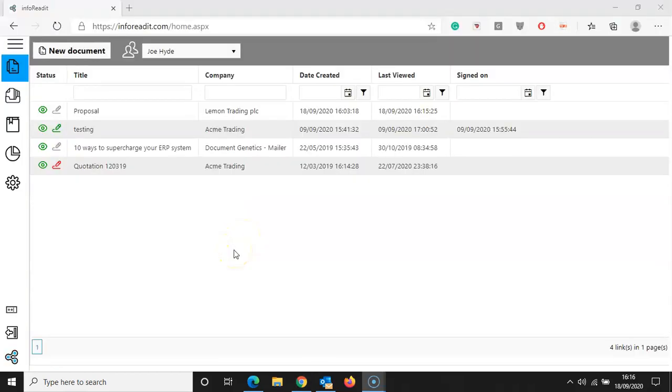Now if we go back to the infoReadit dashboard, we can see that our document has been viewed. Basically when the status icon goes to green, it means that it's been viewed in this case, or signed if the signature was enabled. You can see on this document here the signature is red. It means it hasn't been signed.